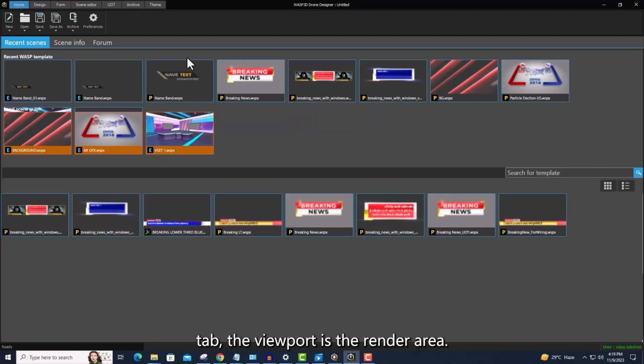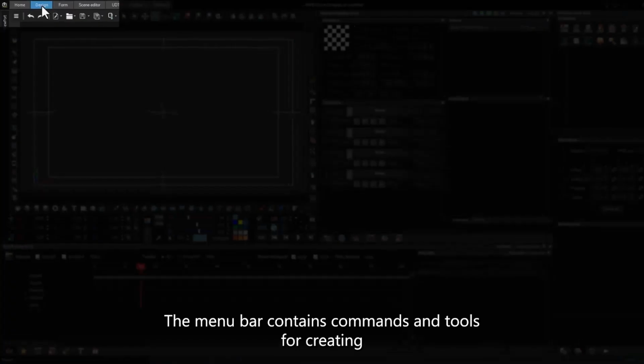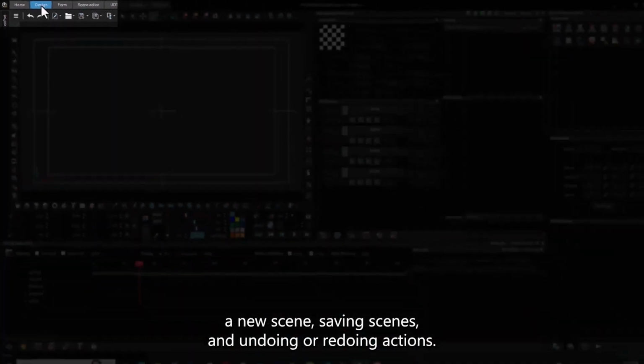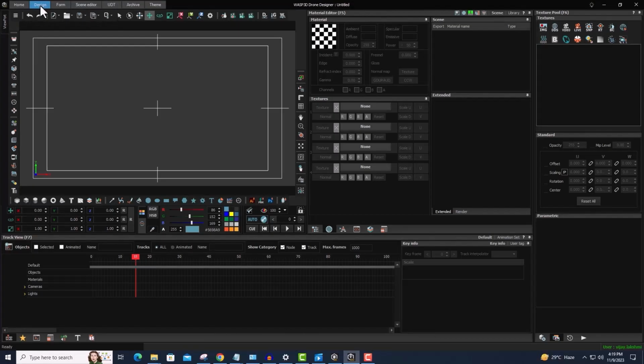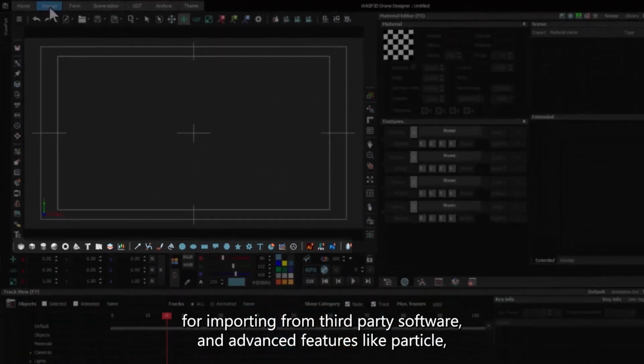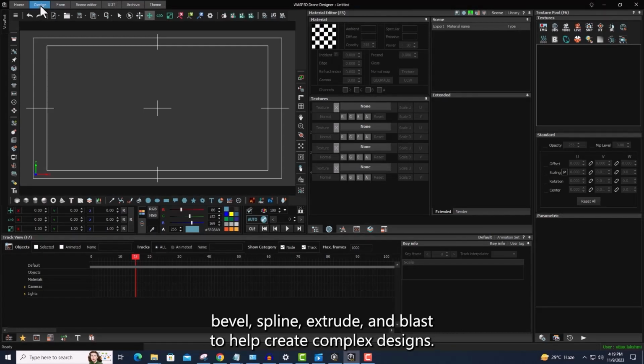Moving on to the Design tab. The Viewport is the render area. The menu bar contains commands and tools for creating a new scene, saving scenes, and undoing or redoing actions. The toolbars include built-in 2D and 3D primitives, options for importing from third-party software, and advanced features like particle, bevel, spline extrude, and blast to help create complex designs.